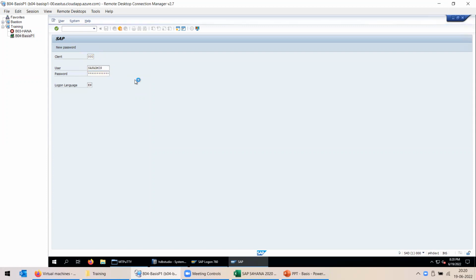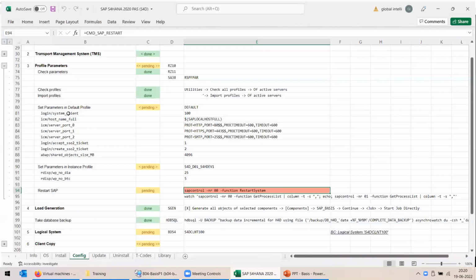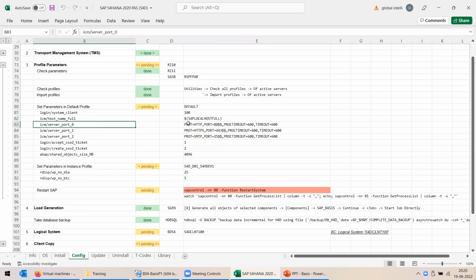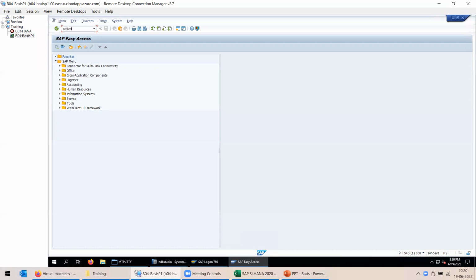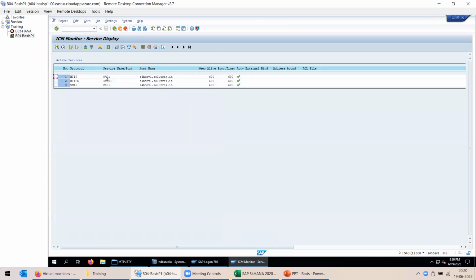Okay, I'm now logged into my system. First change you have already seen for this parameter. Now let us see the change for this parameter. Okay, port 1, port 2, and port 3. Go into SMICM, and you click on the services. When you click on the services, can you see the difference over here? Can you see the port numbers? See, these are the port numbers.